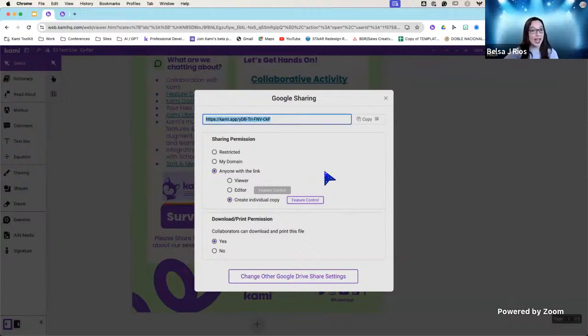Now, once you've answered these two questions, there's two ways for you to share this. I'm just going to copy this link and drop it right into our Zoom chat. And I'm more than sure that it will be shared with you as well shortly.